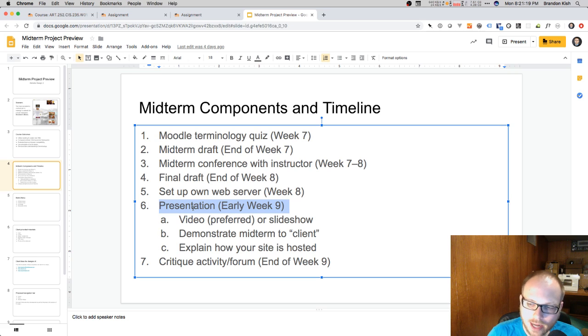The midterm is going to stretch into week 9. Early on in week 9, you're going to be giving a presentation. In an online class, that's kind of a challenge. What we're going to try to do is have everyone record a video, if possible, of them showing their project to a client. If that doesn't work, we have the ability to create slideshows with screenshots, but I'd really like us to be able to record ourselves presenting and pitching the revised design to the client.